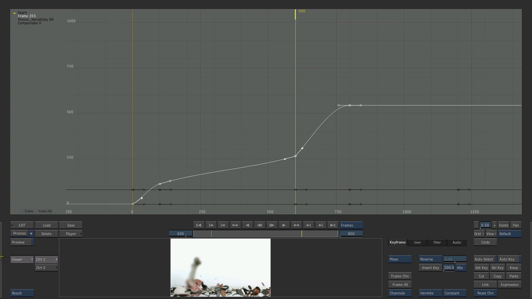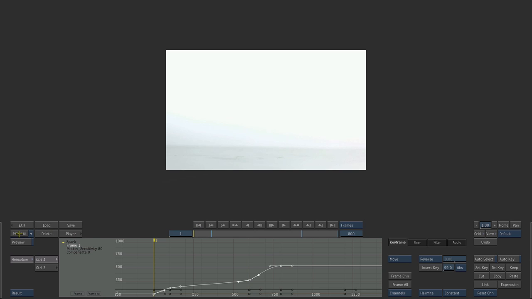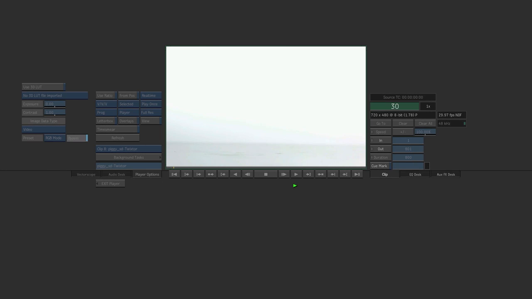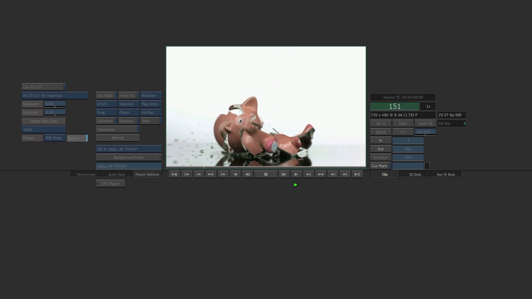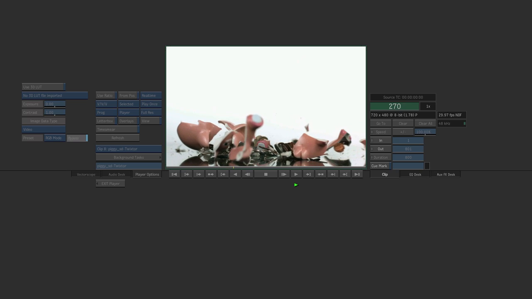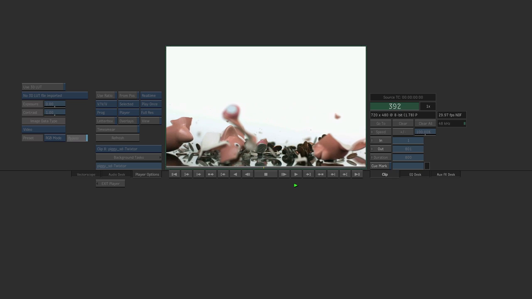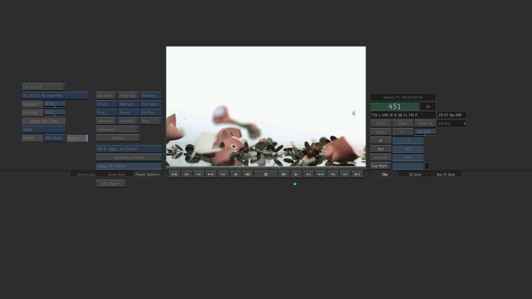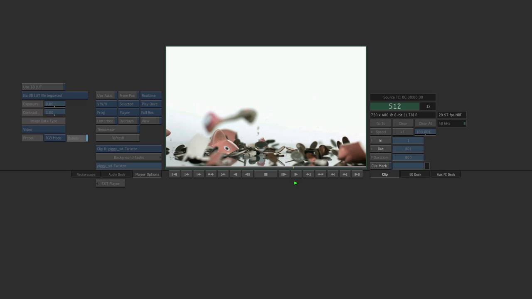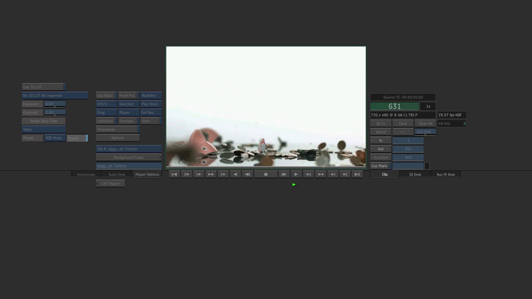Now we go back to frame 1 and process. We always have to go to the frame we want to process from. Check it out. You see it speeds into the slow-mo of the piggy breaking, which is extremely slow motion. And then it abruptly speeds up at the end, just as my curves indicated.